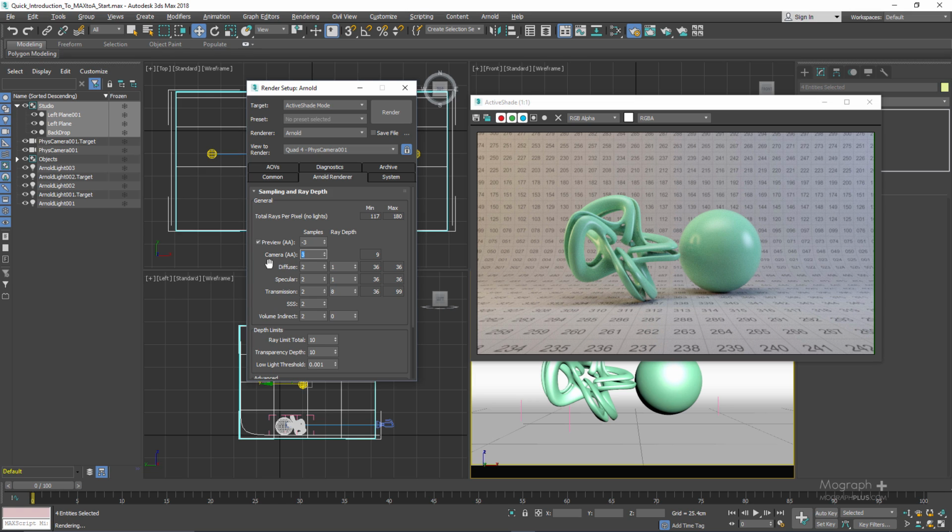So the camera AA samples are your main and universal controller. Increasing this value will increase the overall quality of your render. You're going to have more samples per pixel when you increase your camera or anti-aliasing samples, and decreasing this value will decrease the overall quality of your render, increase the amount of noise, and therefore give quicker render times. This value affects everything. All the ray types will be affected by the camera values.